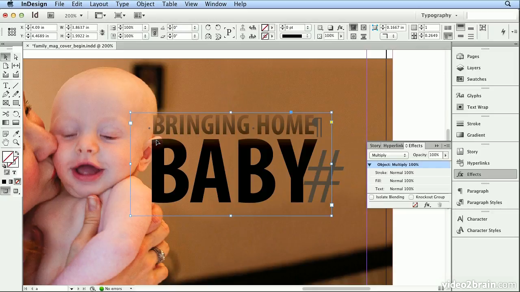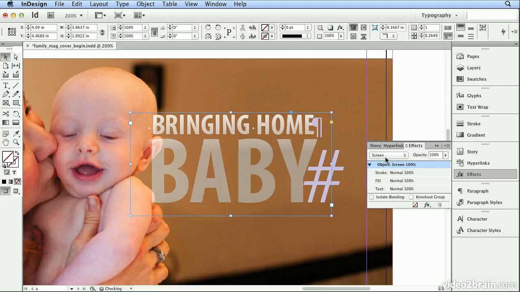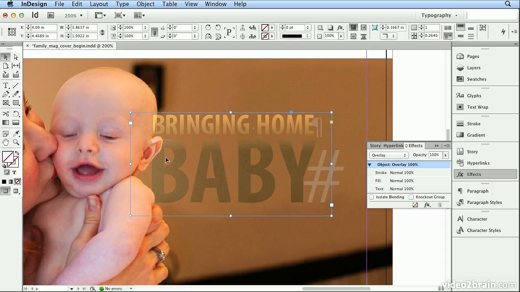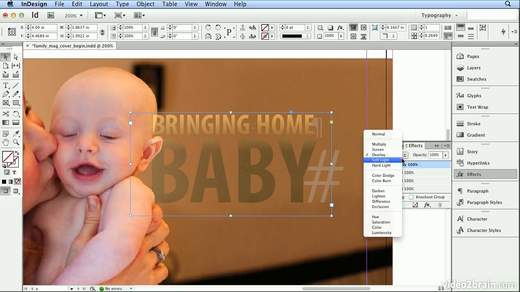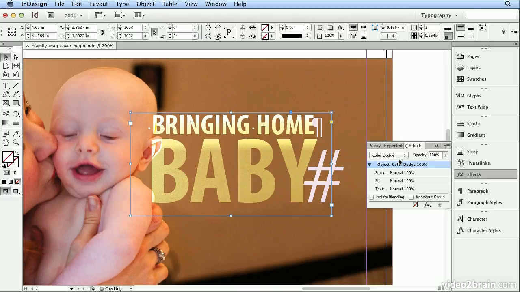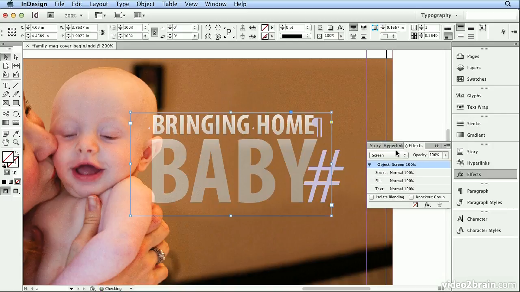You can especially see it here in the baby's ear. But experiment with these blending effects. I could try screen, which lightens with the color. Ooh, I quite like that effect. I could try overlay, which is making it look like a clear piece of acetate over top of the image. Soft light, hard light, color dodge to lighten with the color, color burn to darken with the color. But I think my favorite for this one was screen.